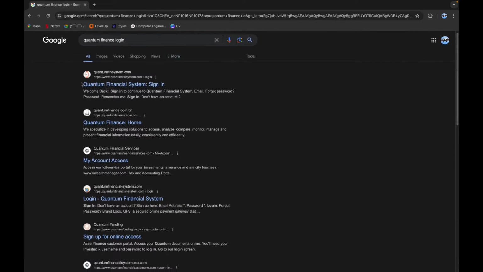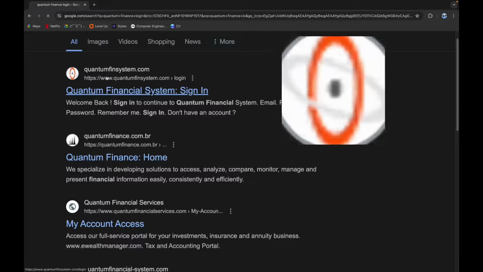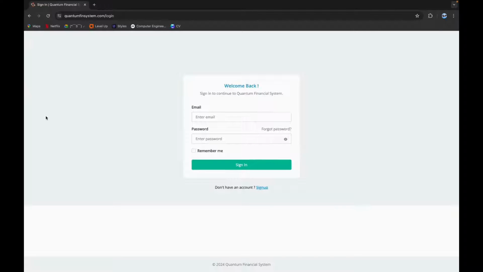Now scroll down a little bit until you see this logo. Click on it. Now it will lead you to a login page. Here you have to type in your email and your password. So type in your email. Now type in your password.